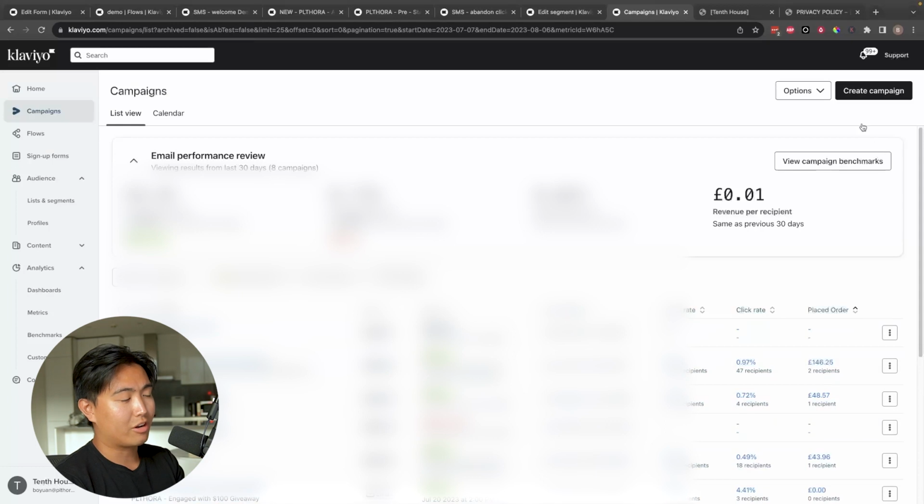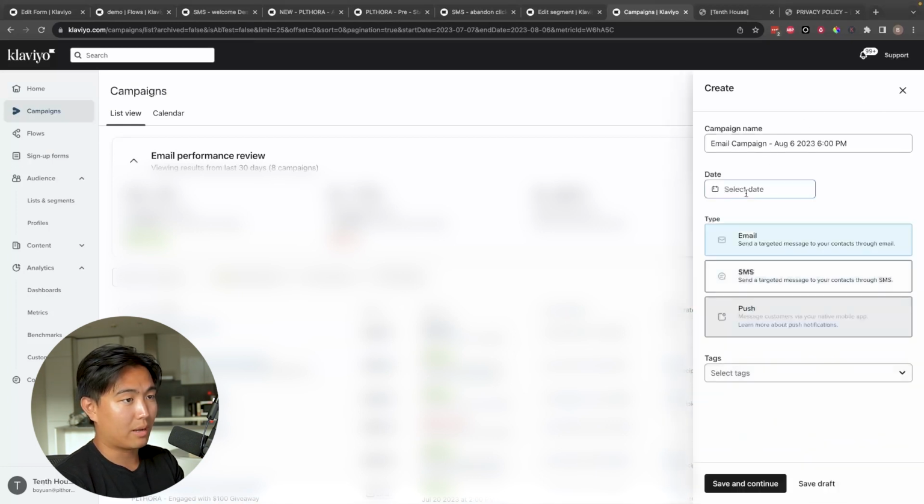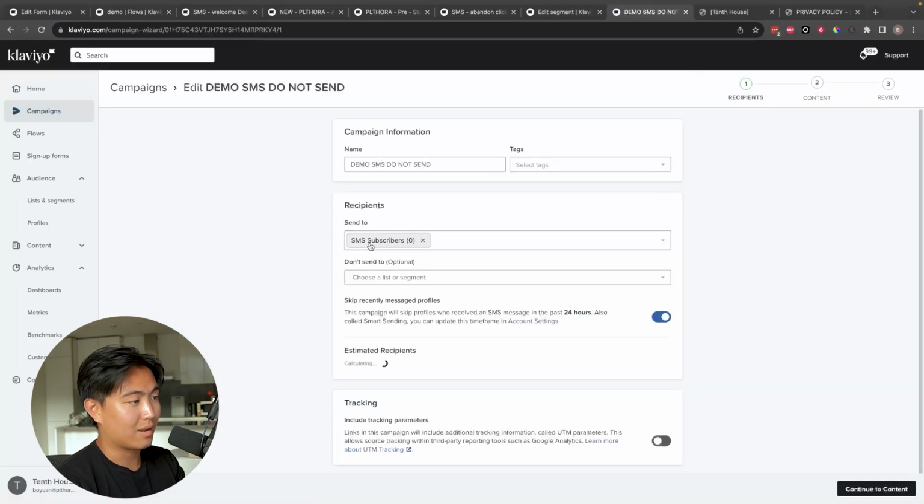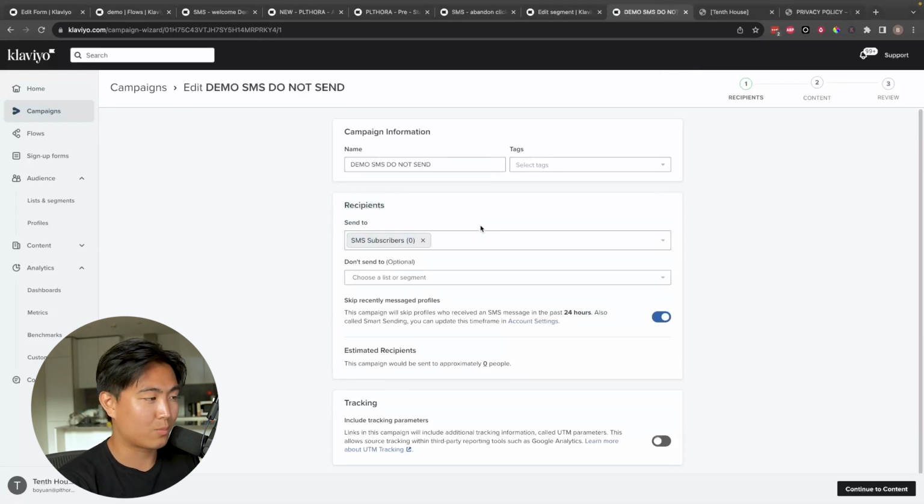In order to create a campaign, you just hit create campaign and name it however you want. The important thing is you select SMS, and hit save and continue. This is just one that I made earlier as a demo. You always want to be sending to your entire list, pretty much, so just select SMS subscribers.